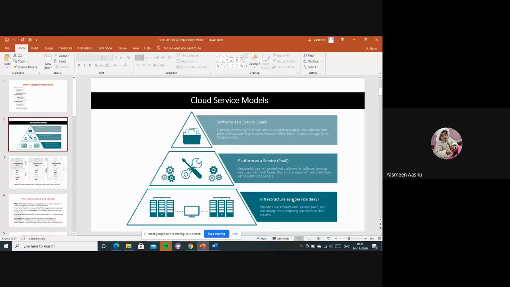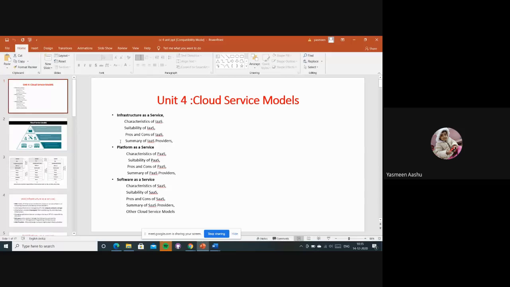So these are the three service models. We'll see them one by one briefly. This total unit consists of infrastructure as a service, where we discuss the characteristics, the suitabilities and non-suitabilities, pros and cons, and a total summary, and who provides the infrastructure to the users and developers. The same applies for platform and software also.